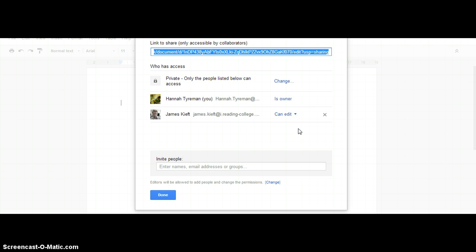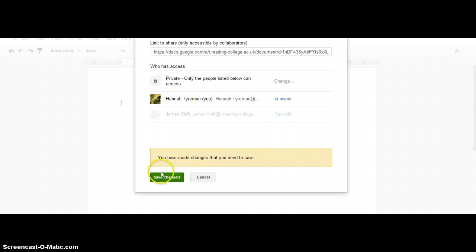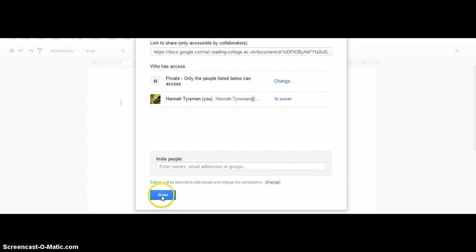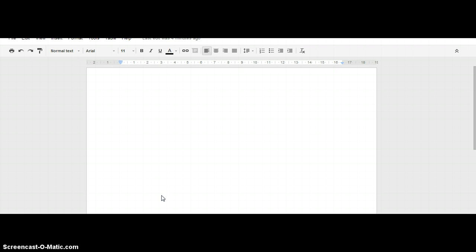Now it might be the case that further down the line you'd like to remove that person, perhaps they've left the programme or they're no longer studying that module with you, so you can take them off by just clicking the cross there. Okay, you can click on save changes. Alright, and click on done, and that one's sorted.